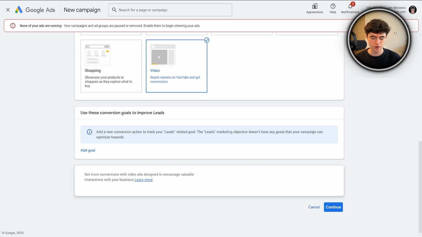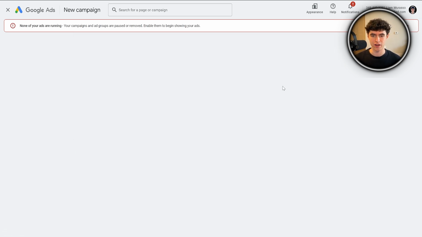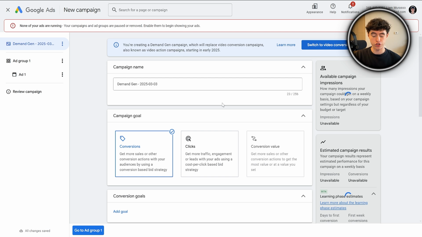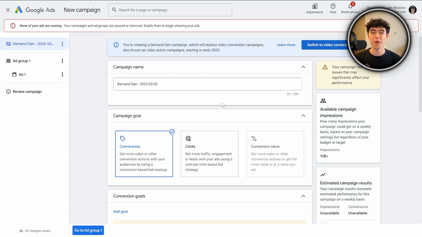Actually, if you click video and you click start new, for example, I already have drafts from other videos, it's going to automatically put your campaign into a demand gen type campaign. So as you can see, they're really suggesting that you go demand gen here. I mean, you can switch to video conversion campaign, but that's not the point of this video.